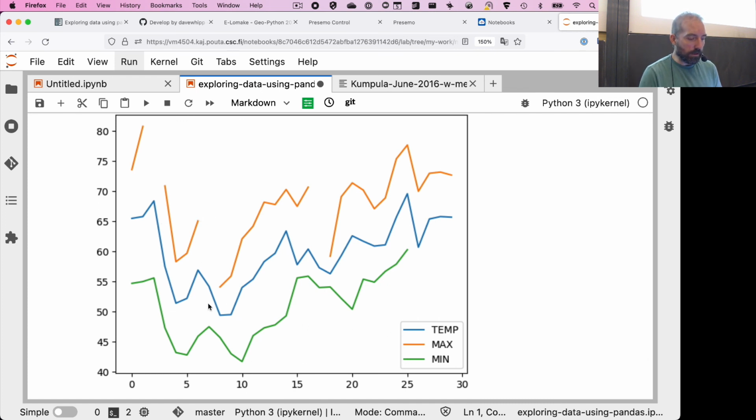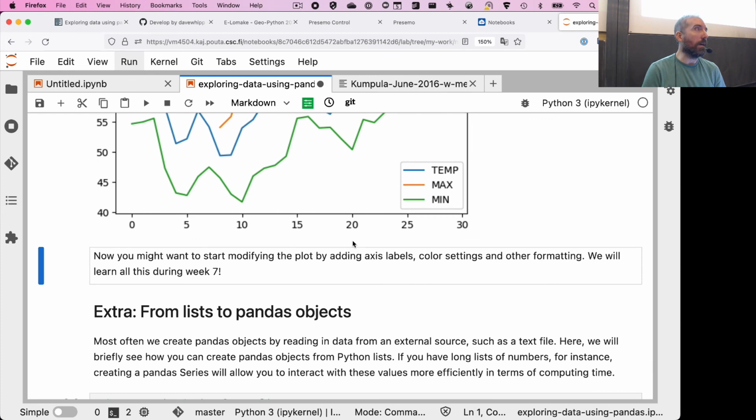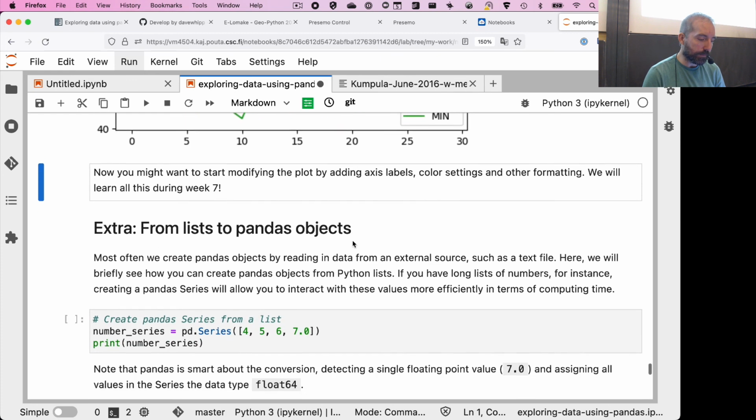You can see that the temperature values are shown here for the different days in June, as well as the minimum in green and the maximum in orange. The breaks in the lines here reflect those missing data values that were noted already when we looked at the descriptive statistics. There were no missing values for temp, so you get a continuous line for the temperature. We can start modifying the plots, but we'll get into that in week 7, 2 weeks from now.